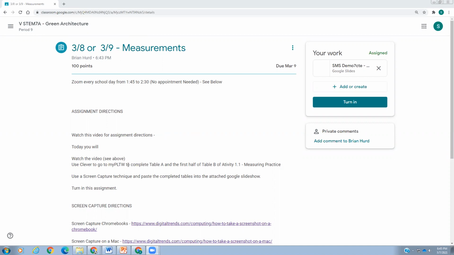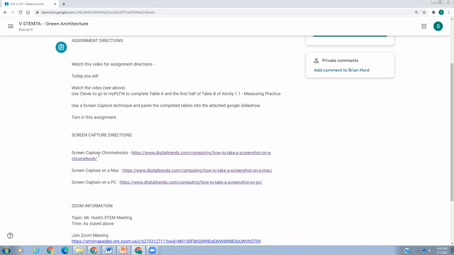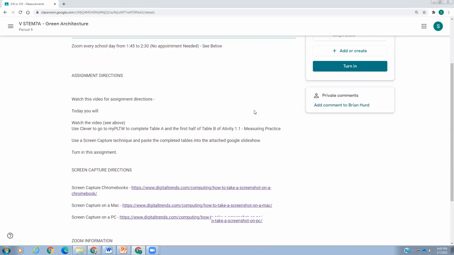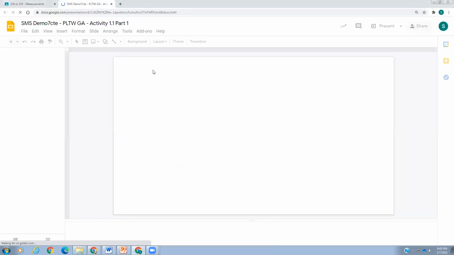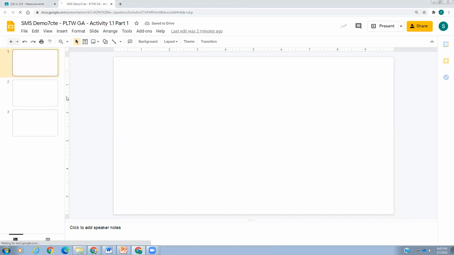Use Clever to go to MyPLTW. I'll show you how to do that, and complete Table A and the first half of Table B in Activity 1.1 Measuring Practice. You're going to use screen capture techniques, which are right down here for Chromebooks, for Macs and PCs, to paste the completed tables into the attached Google slideshow. So up here, you should have a Google slideshow. You'll be able to open that into a new tab, and you're going to paste that in. I'll show you how to do that later into this blank slideshow.